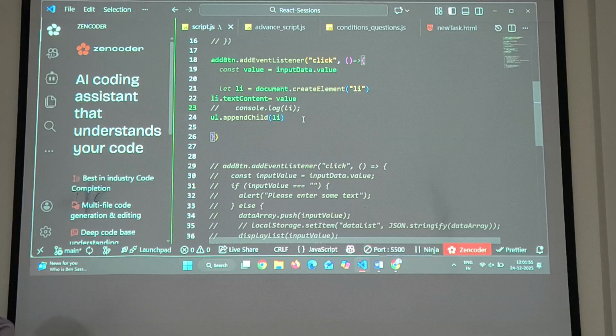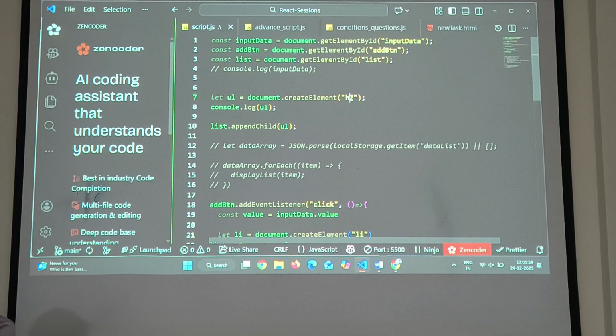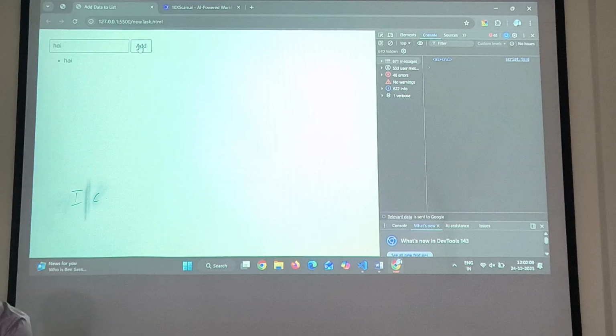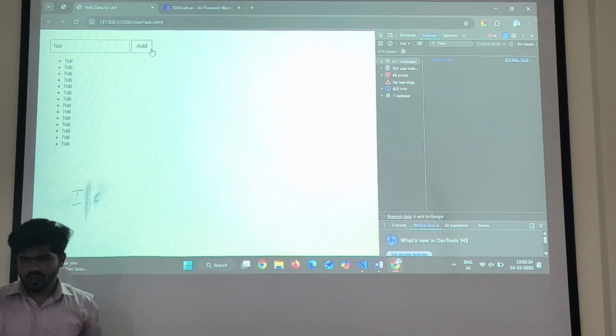Here where we left off, just appending that child. Here I am defining that H2. That's why it's not showing in the unordered list. Here I printed that value, but it won't be removed from the input text. What do I need to do? I need to remove it here also. Otherwise, I will input the data multiple times with the same data.